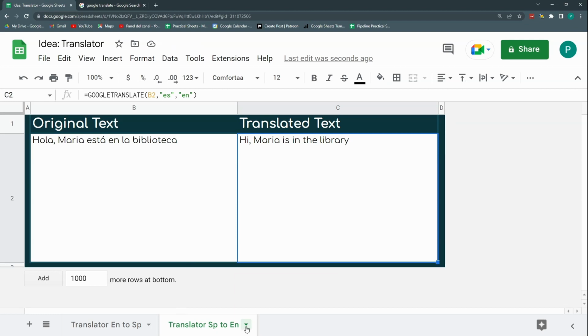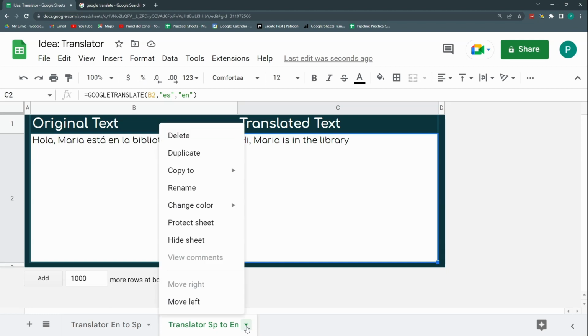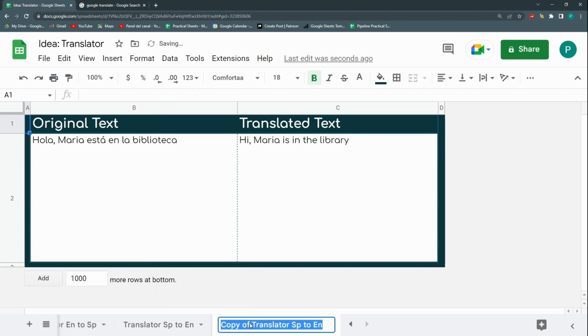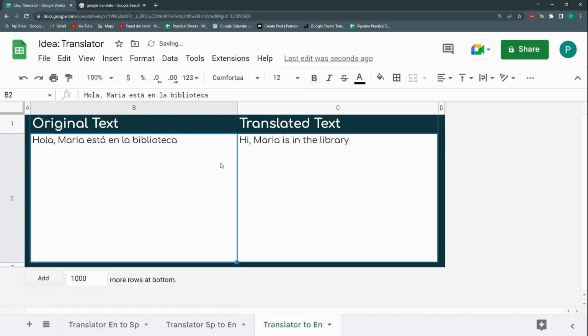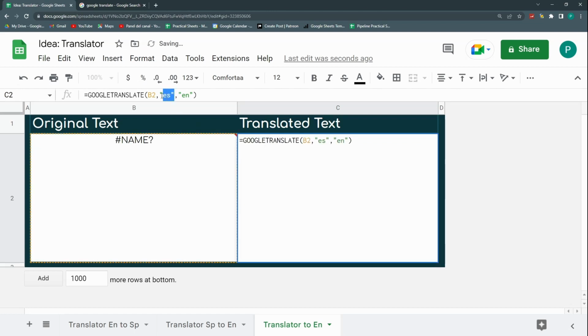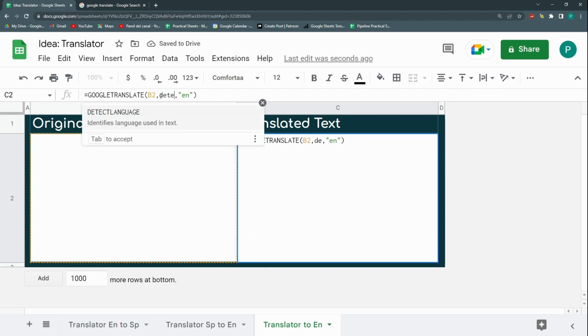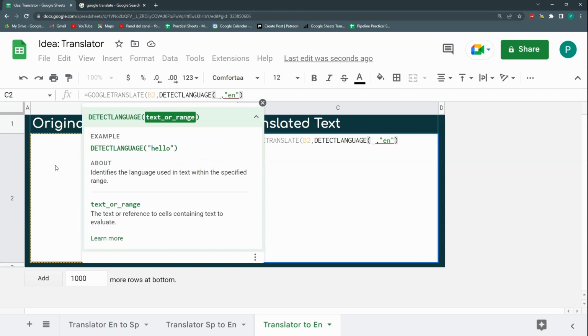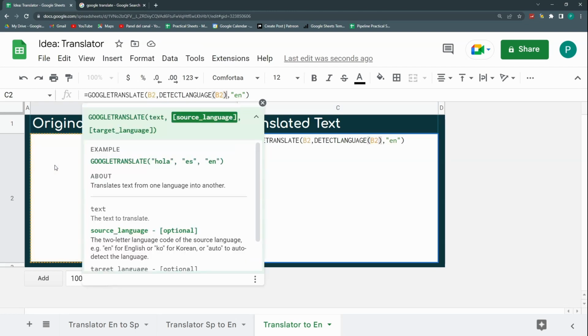The next step I can do is to have it translate from any language to English. So let's duplicate this and let's call it Translator to English. So any language to English. And how do we do this? There is a function that is called detect language. So it identifies the language using text. So I'm going to change this ES for the function detect language of this original text.